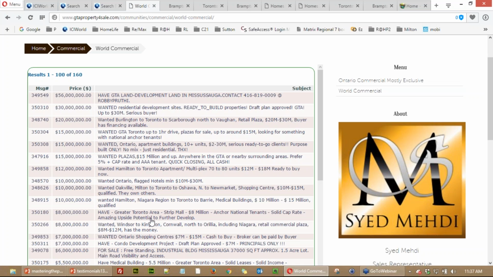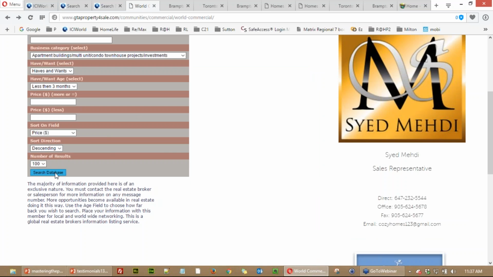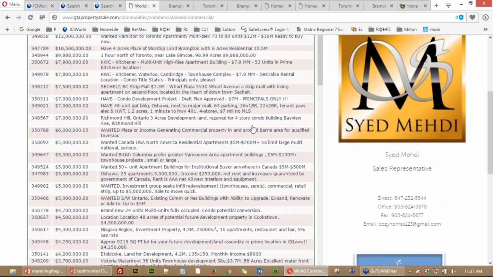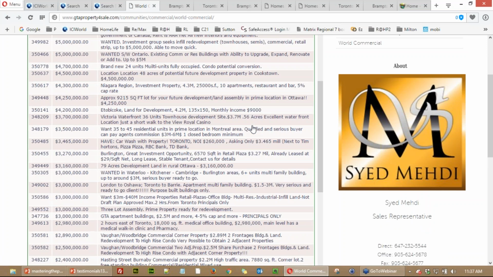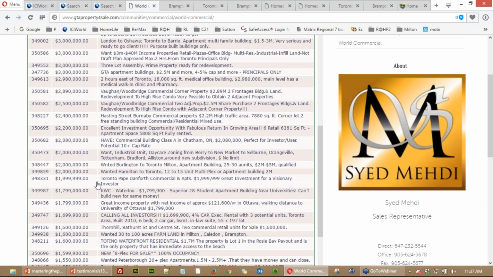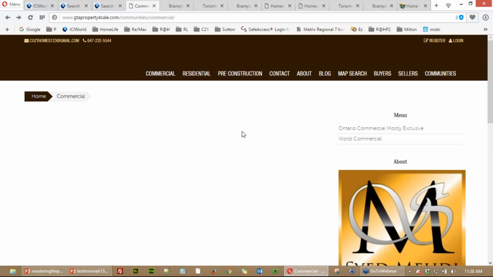Now, if they're looking in the GTA, you can go back here and you can choose just the GTA. Okay? You send them there. And if they're interested in just apartment buildings, you send them to your website, search the database, and bingo, there's a whole bunch of investment properties all sorted by price. They can go right to the price range that they are interested in and give you a call. Got it? How do you like it? Good. Okay, now this is one website that we've got.